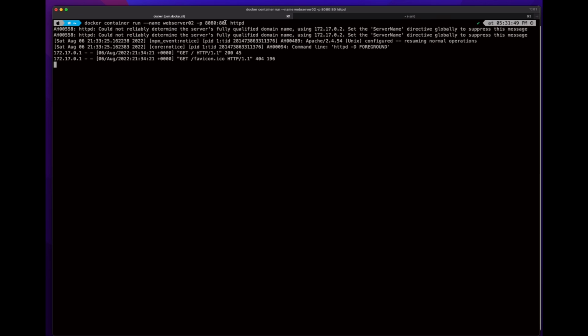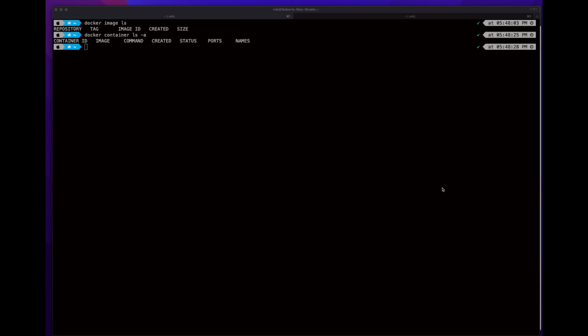So the way that we expose the application running inside the Docker container is to map the port from the host OS to the port in the Docker container. So that's what I wanted to cover in this video. In the next video, we'll take a deeper dive into Docker images.